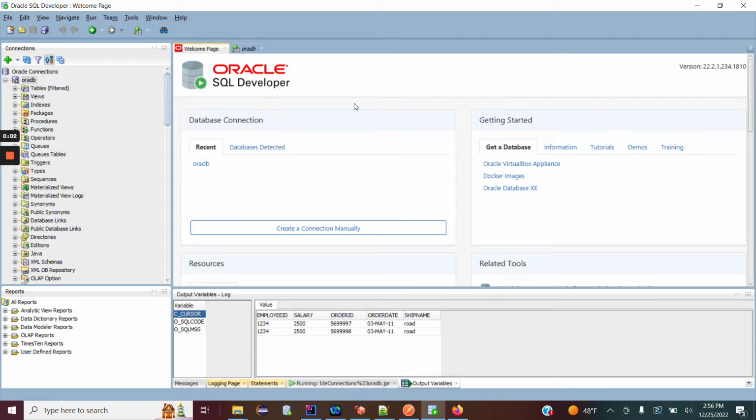Hello everyone. Today we are going to see how to create the Oracle stored procedure and then how to invoke that Oracle stored procedure from the Spring Boot application. Here I have the Oracle SQL Developer client which is used to invoke the Oracle server.